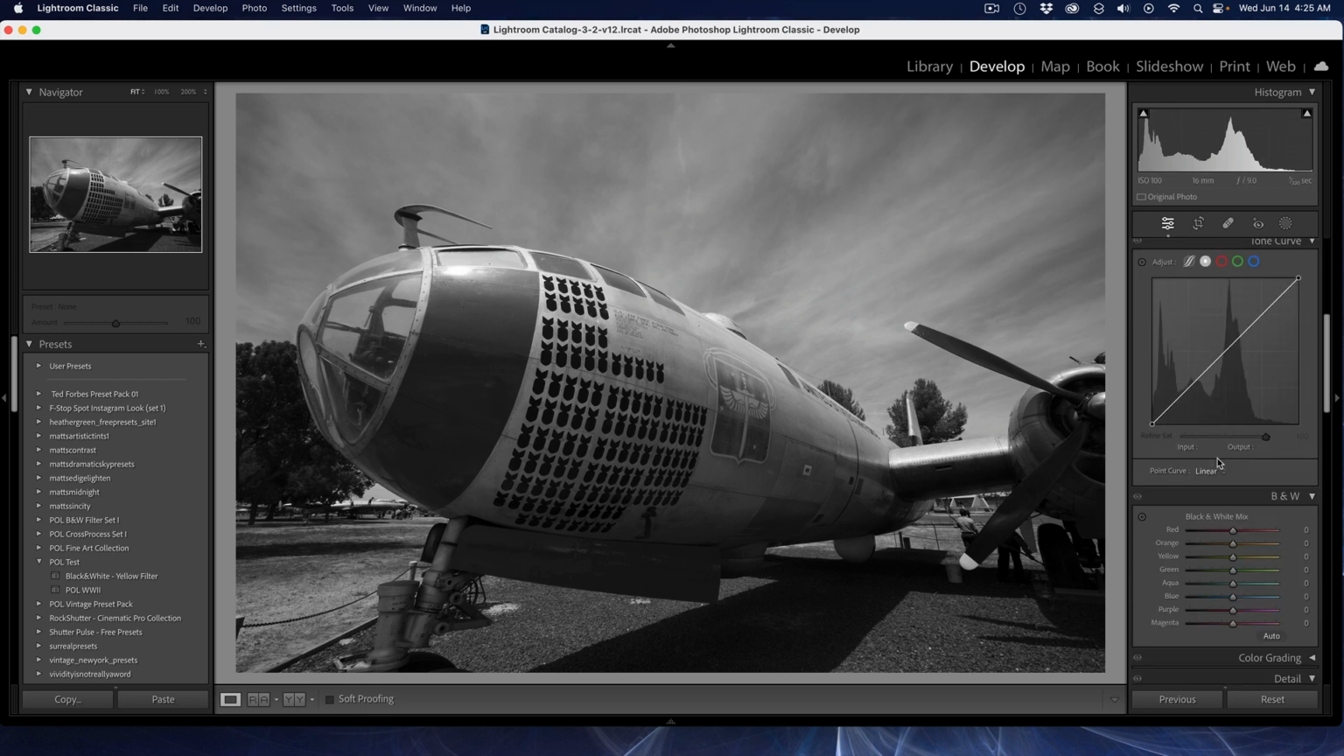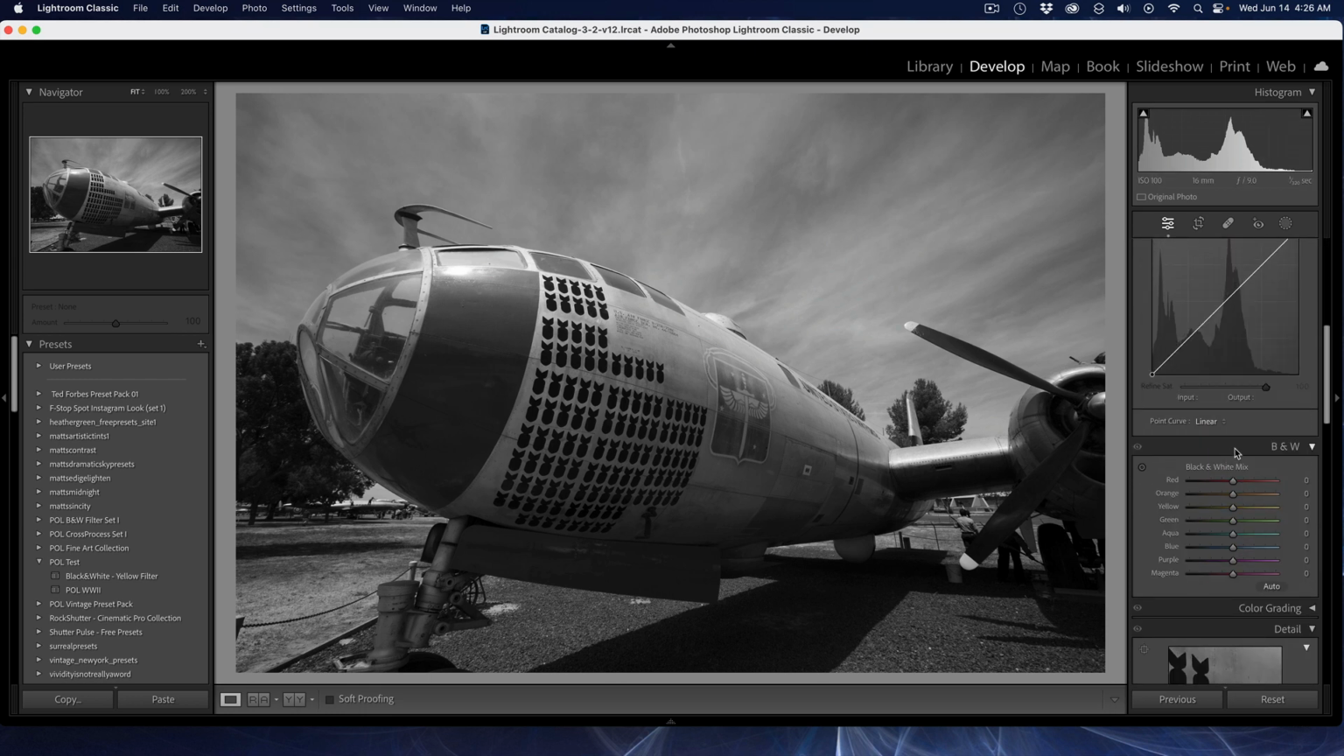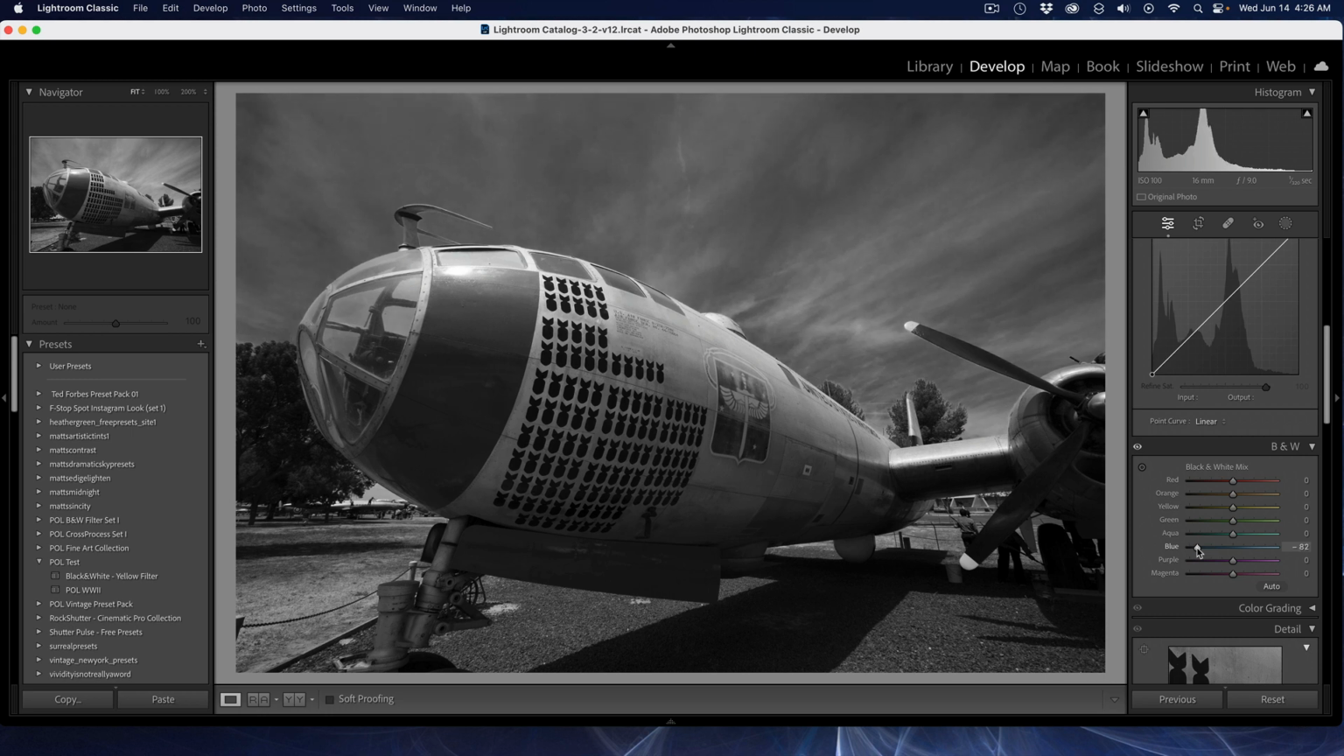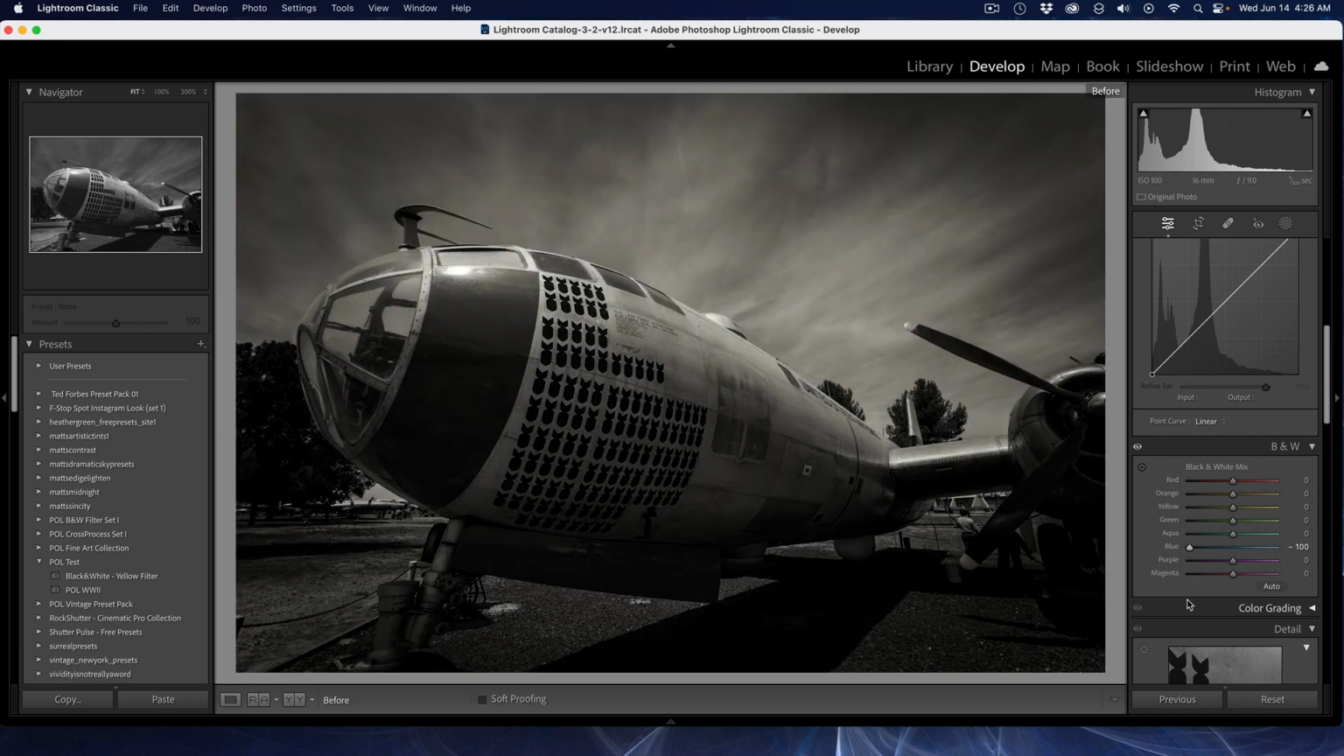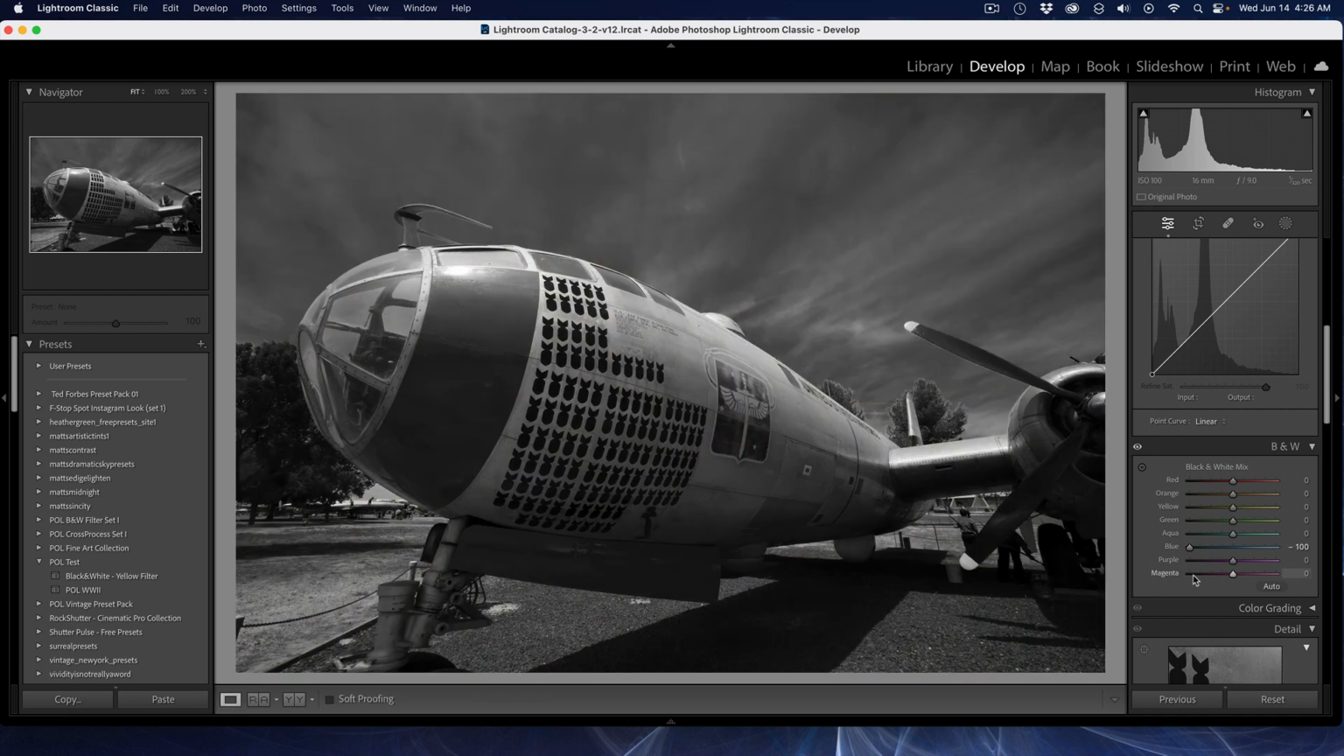I'm going to run right down to the black and white mix. Okay, down here. And one thing, I look at the sky. Okay, the sky is predominantly blue. I really want to darken down this photo with the blues. Okay, so I'm going to take the blue slider and I'm going to drop it down. You can see the sky is getting way more dramatic. Okay, so I've taken that, and if you look, you can see it's a tremendous difference.